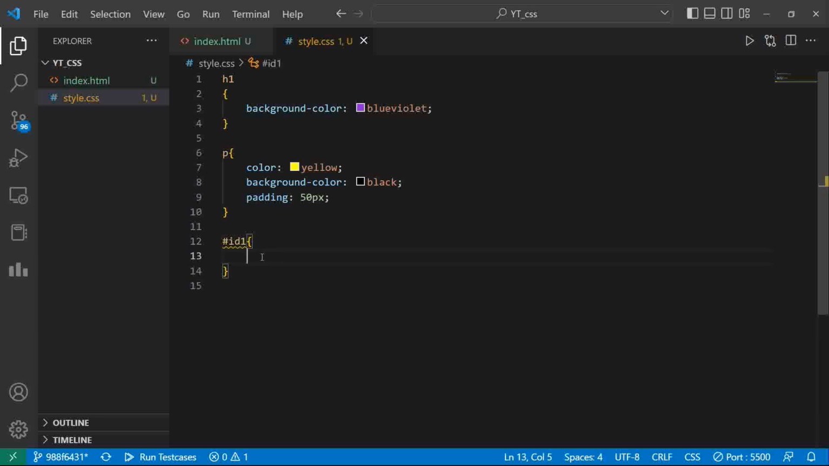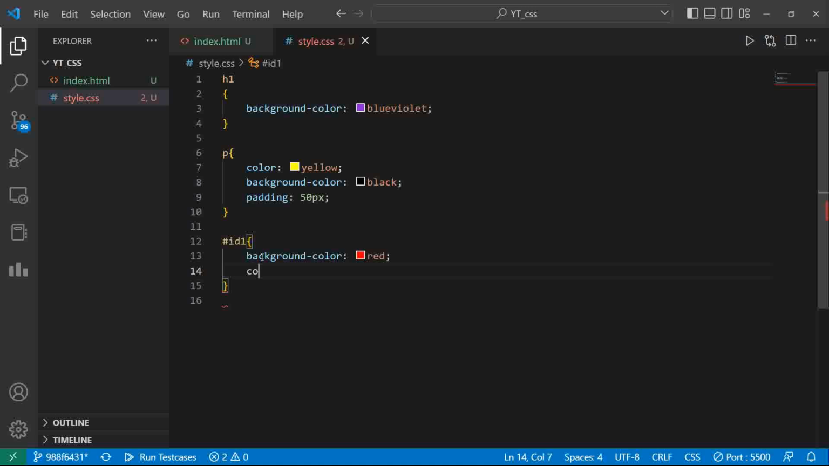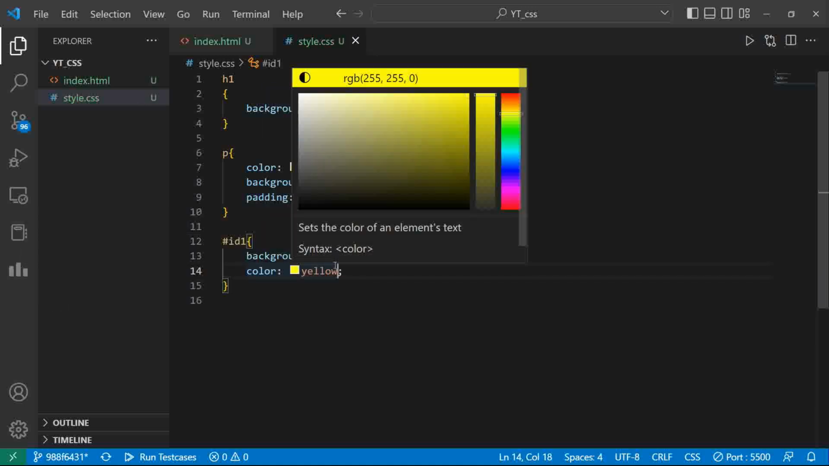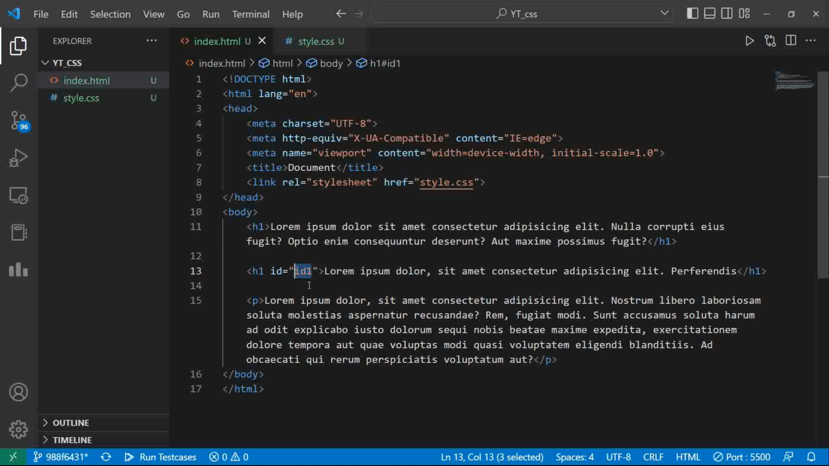Now we have to apply the style on that particular tag. For example, background color to red and color to yellow. Now we have applied two properties, that is background color and color. Here background color is a property and red is its value, color is a property and yellow is its value. Then we have selected the id1.